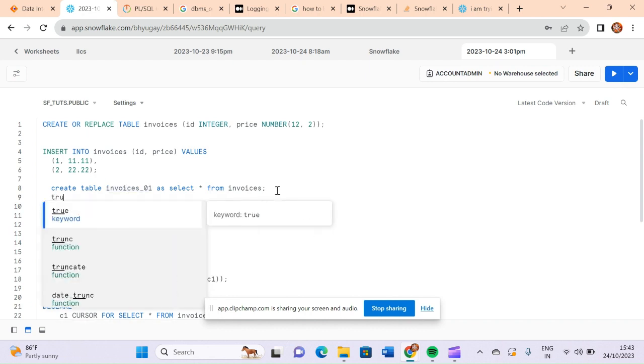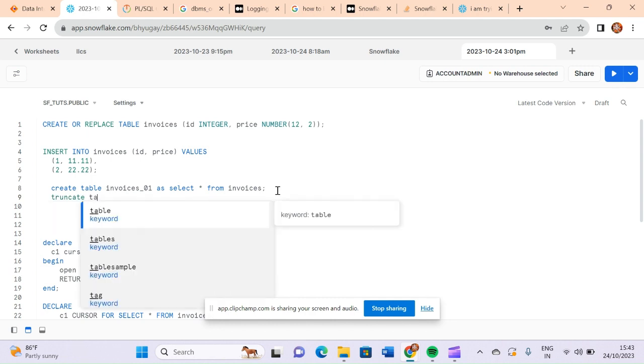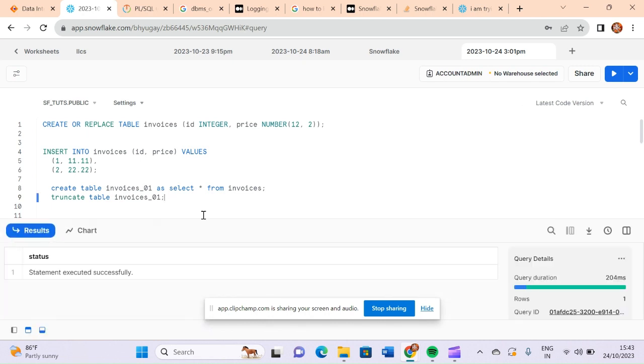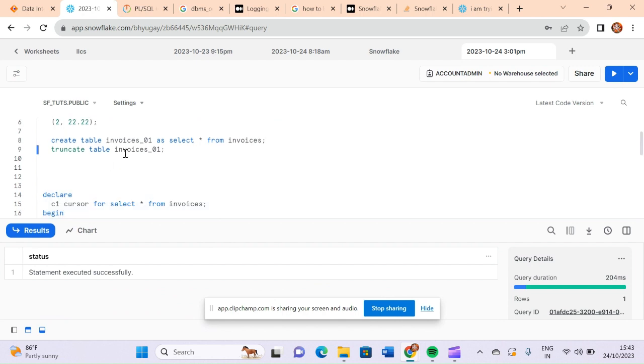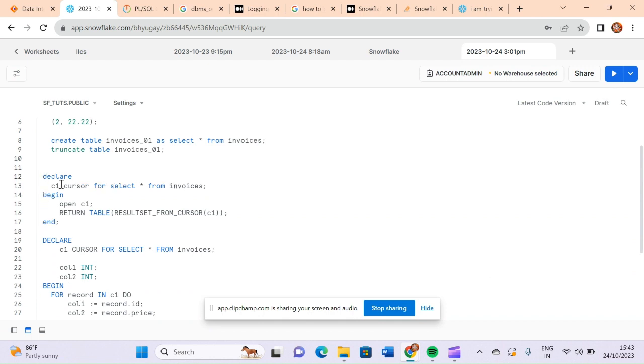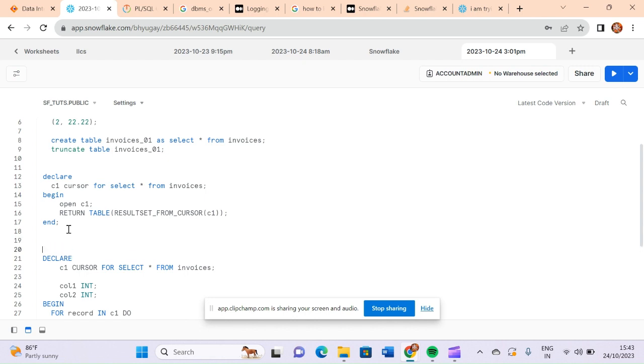So to truncate this, let me try the query. Now I have truncated my invoices_01. To declare a cursor in Snowflake, we have to write this. If I compare the same in Oracle, we write cursor C1 is select star from table name. But here, when we use that C1 cursor, it's a statement for select star from the invoice table name.